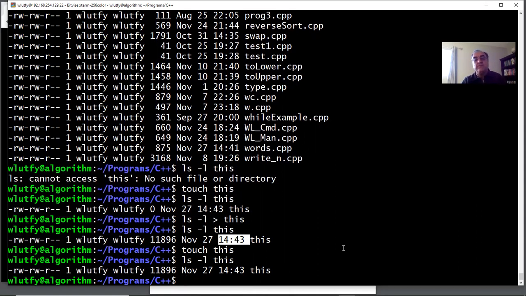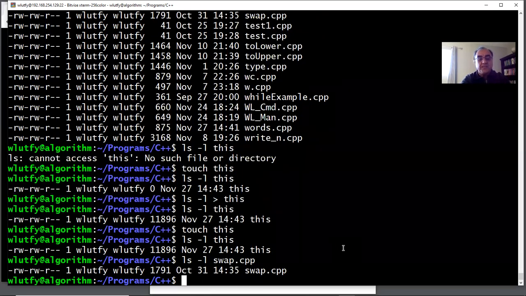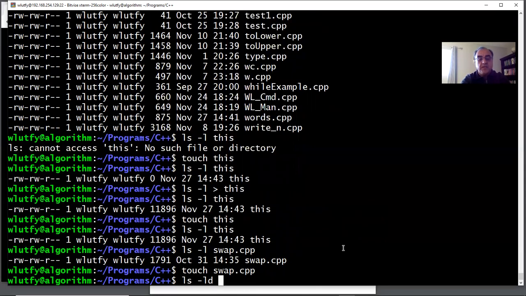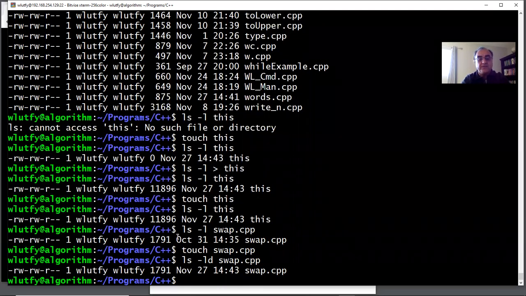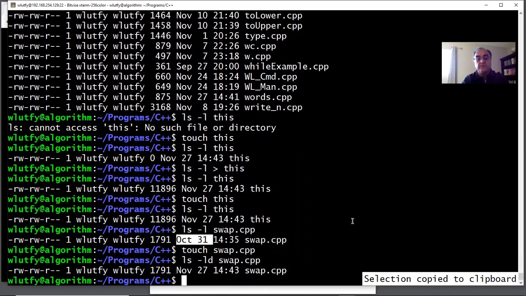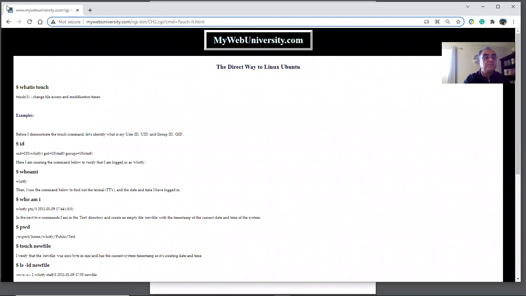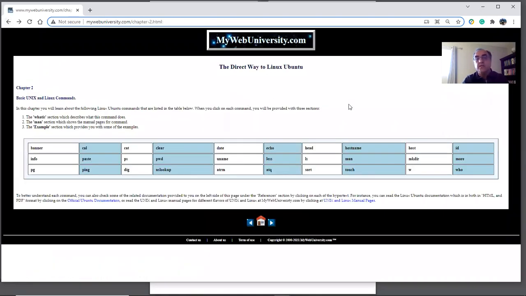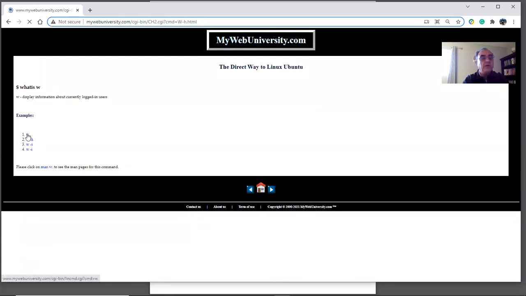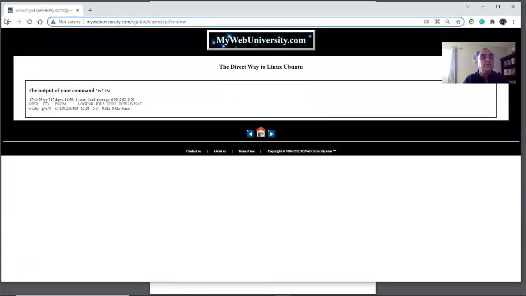But if a file exists from a long time ago, like let's say this file swap.c++ has that timestamp. If I say touch swap.c++ and list swap.c++, now it is November 27 rather than October 31st. So touch modifies the timestamp of the date as well as creates a new file if it doesn't exist, with the size of 0.